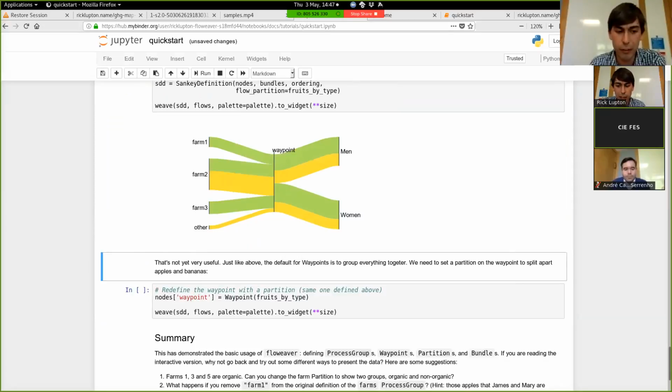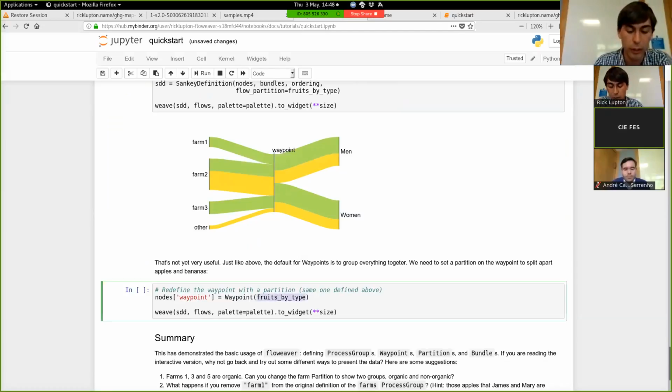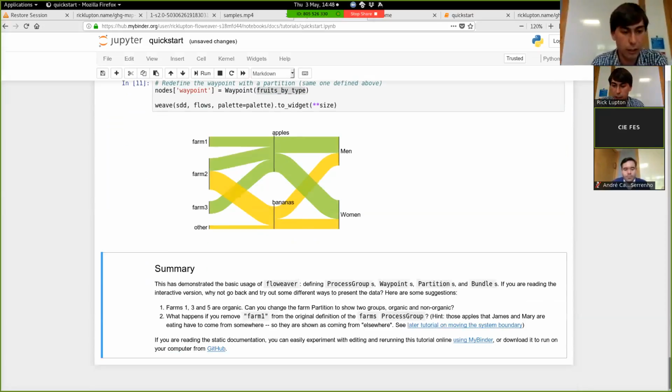So that's not yet very useful. You can see that the flows are kind of going through that waypoint on their way from the farms to the customers, but the default is to group everything together. We need to set a partition here to describe what we want to do, which is to separate the bananas from the apples. And we can do that here by using the one that we defined before to set the colors. If I draw that, you can see that now apples are all grouped together here, and bananas are all grouped together there.